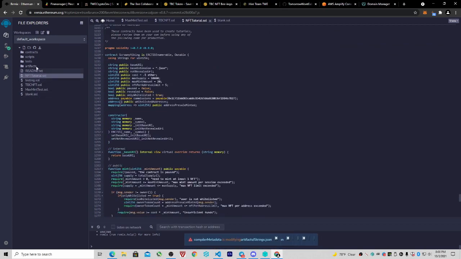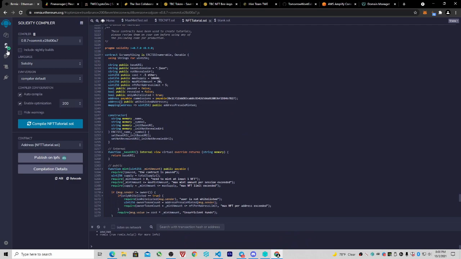And after you do that, I want you to go down to the left one. Mine has a green check mark. Yours won't, unless you've done this before. I want you to click auto compile and auto enable optimization.